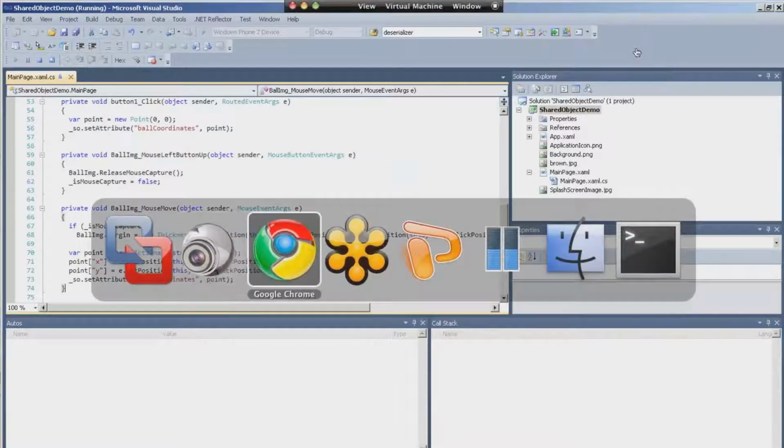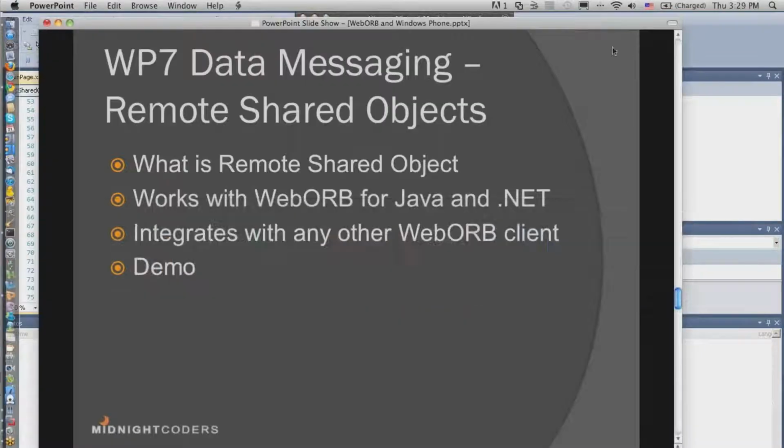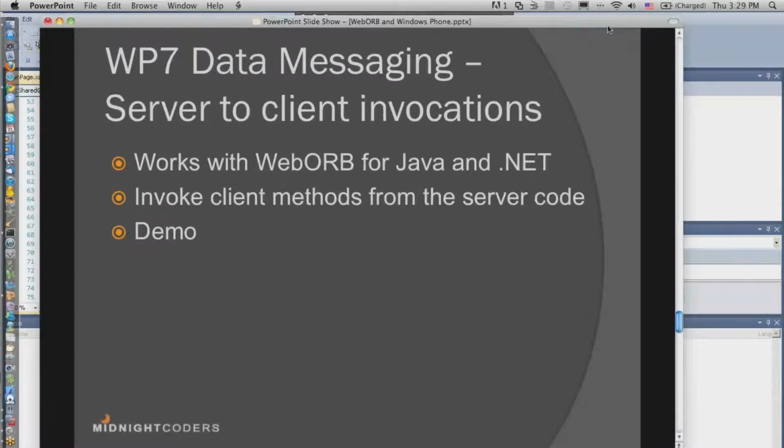Okay. All right. So next, let's move on and talk about server-to-client invocations. So server-to-client, just like with remote shared objects, works with Java and .NET.